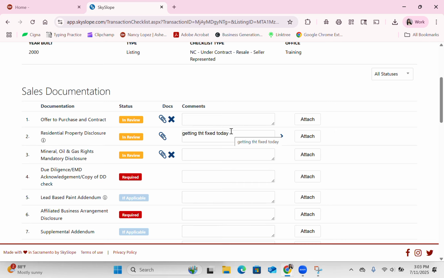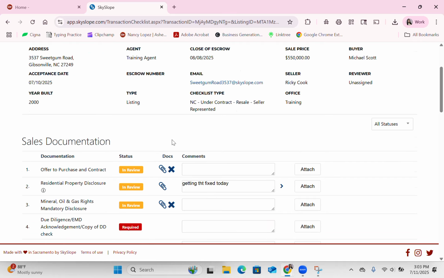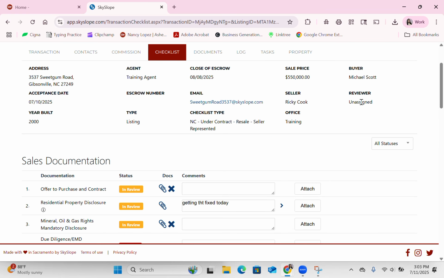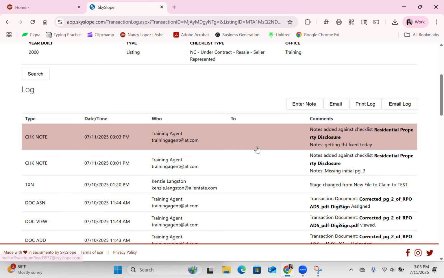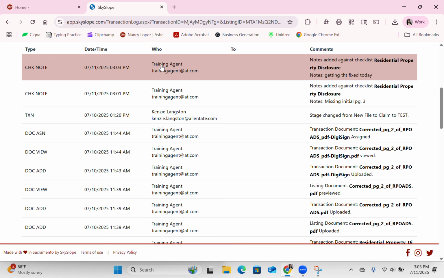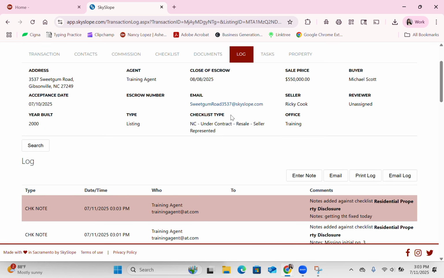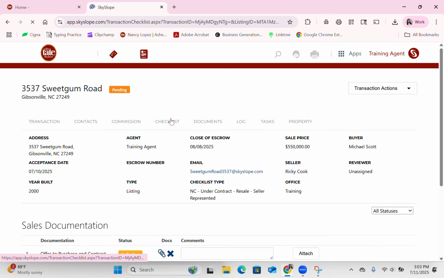The best way to communicate with admin is usually you'll see reviewer and you will see who is looking at your transaction. You can email them directly with the email address provided. You can also take a look at the log and view who is adding comments here, and you'll see who right there. So I can email Kenzie because Kenzie is the one who is reviewing my checklist.